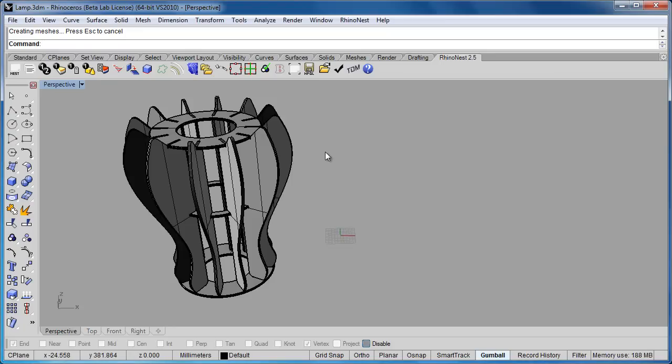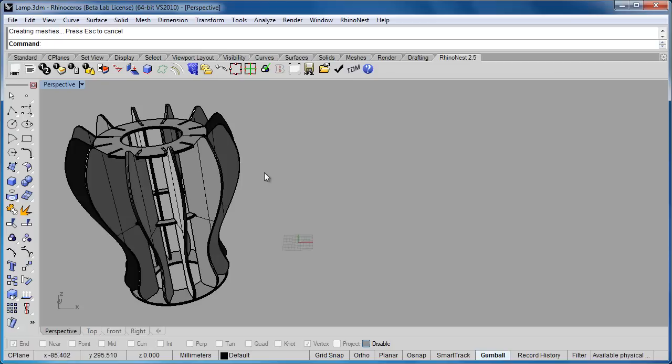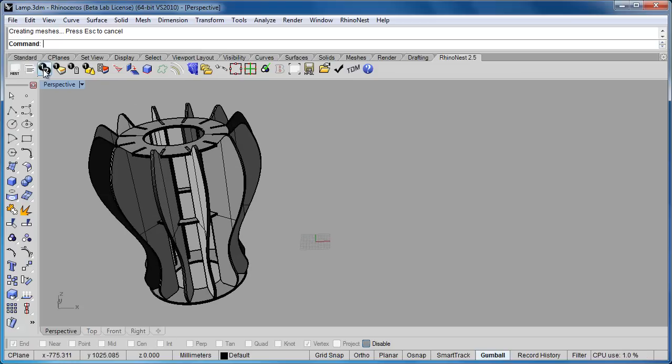Hello, I would like to show you the new list command of RhinoNest 2.5. The objective of this command is to add a text or add a dot on an object. Why? Because it's interesting to identify the objects before doing the nesting. Okay, then let's go. We click on the list command.